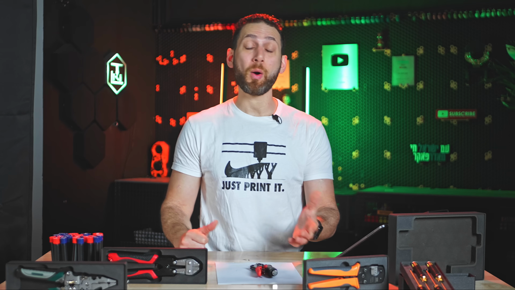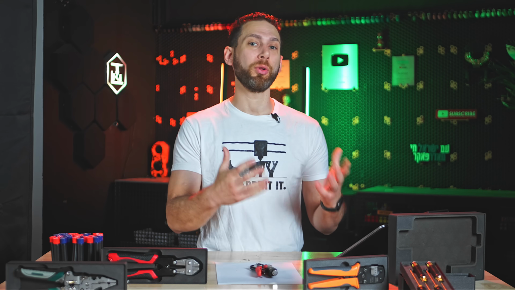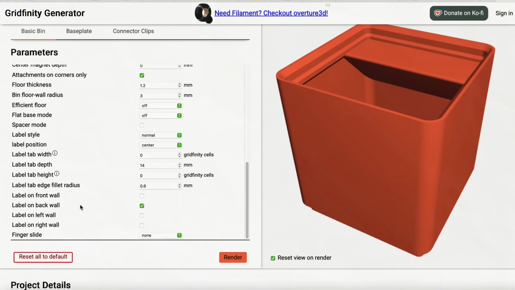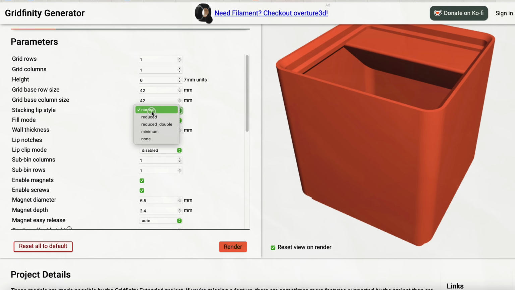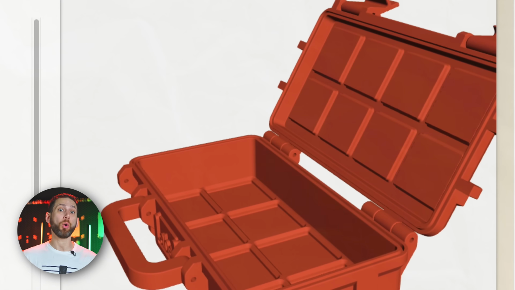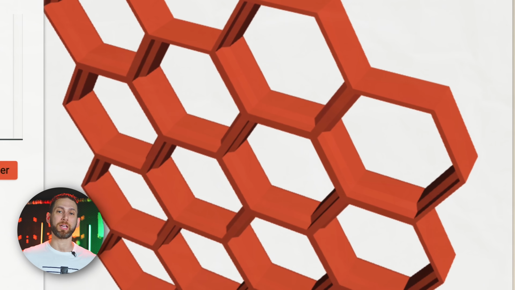And for a few years now, my go-to generator has been the multifaceted website by PerplexingLabs. There, you can generate anything from classic or vase mode Gridfinity bins to base plates, the rugged carrying cases for Gridfinity, or even alternate ecosystems like the honeycomb storage wall.